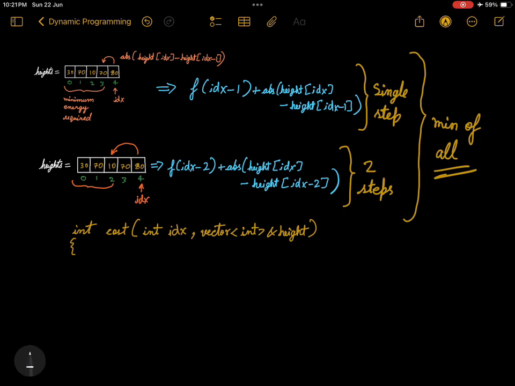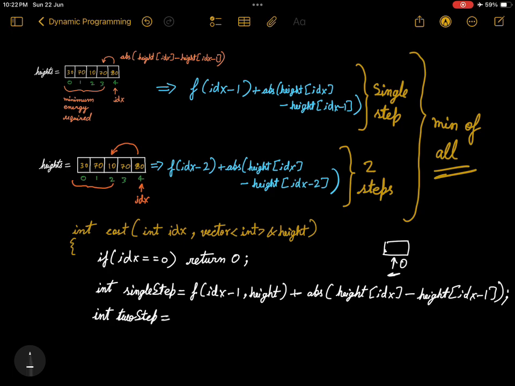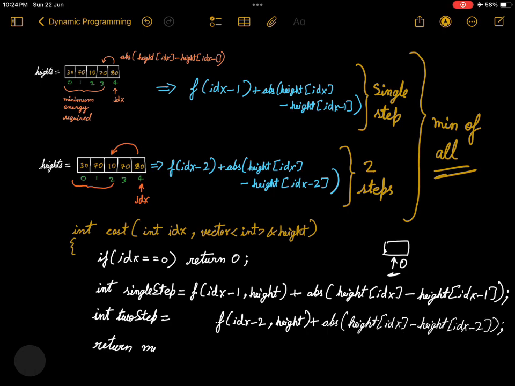We have our cost function which will take the index and the height vector. The first case is if idx equals 0. That means our frog is at the 0th index block and wants to go to that block only. So the total energy will be 0 because it's already on that block. For the single step, we will write the same recursive equation, and for the two steps also, if the frog took two steps, we will write the similar recursive relation which we have discussed above. At the end, we will return the minimum of both the steps.